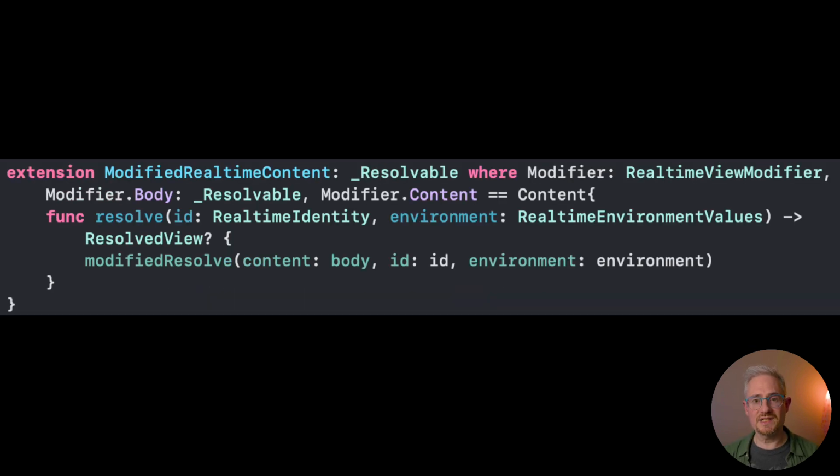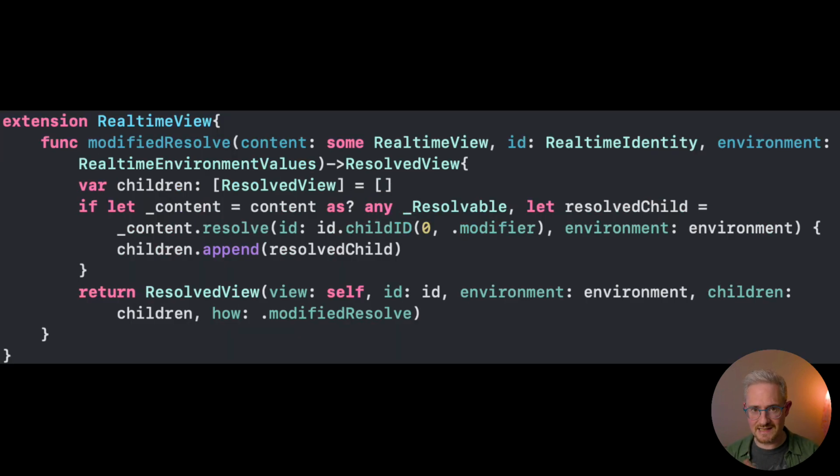Next, we also want to implement resolve on these modified real-time content. This is how we take a view tree snapshot. So we extend modified real-time content, with a little bit of generics jiggery-pokery, but then we get this modified resolve call that we can call, and that's something that I added recently. This is doing some stuff to resolve that into the view hierarchy. We want to create a tree structure, and we do that with children. So we say we want to end up with a resolved view with that modified content as a child.